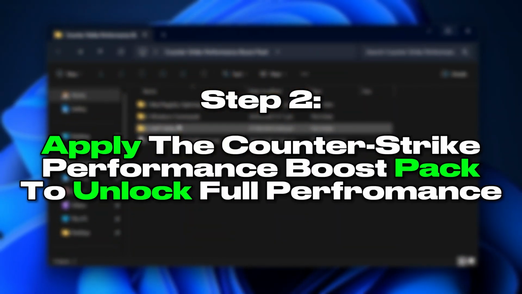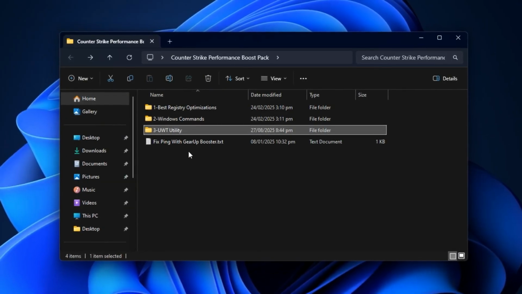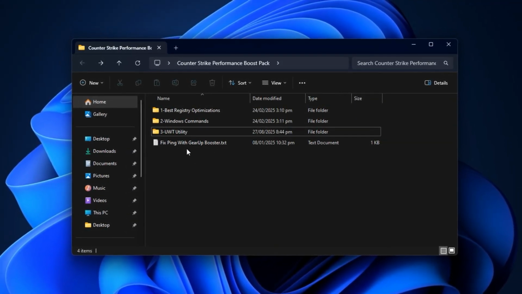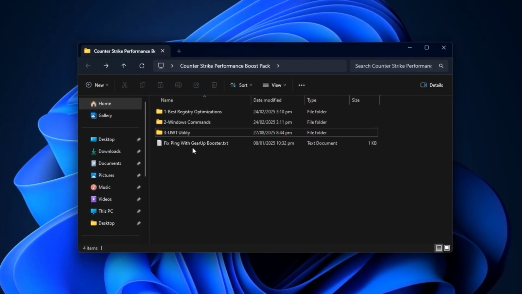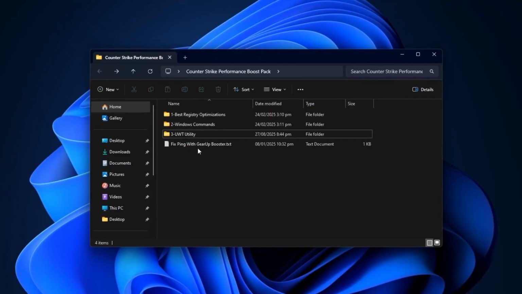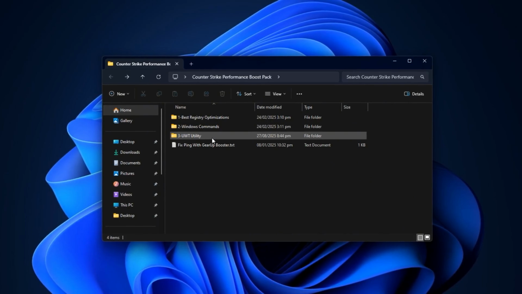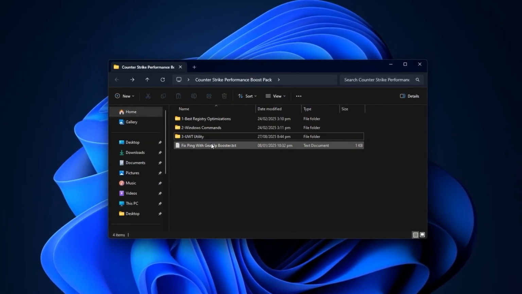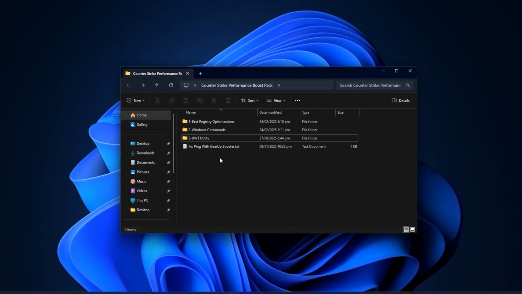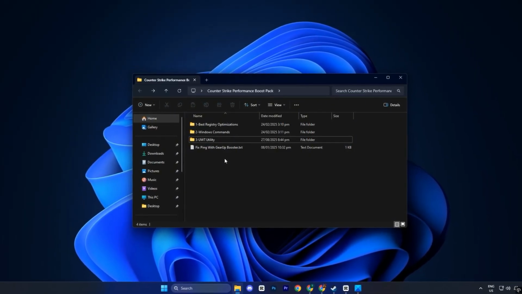Step 2. Apply the Counter-Strike Performance Boost Pack to unlock full performance. Windows has dozens of hidden background services, startup tasks, and unnecessary features that eat away at your system resources. These things may seem small, but together they can drag down performance, cause micro stutters, and even lead to big FPS drops in Counter-Strike 2. By using a carefully built performance boost pack, we can apply registry tweaks, command scripts, and Windows tool optimizations that strip away all the excess load, leaving your PC tuned specifically for gaming.